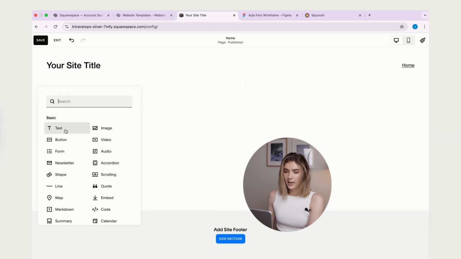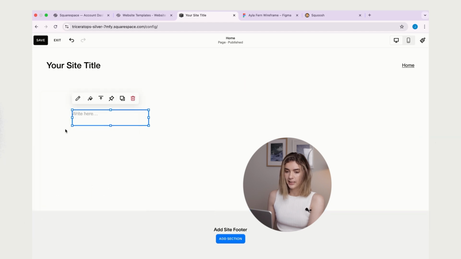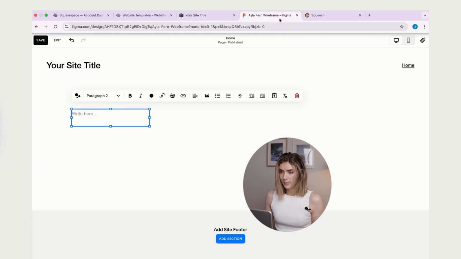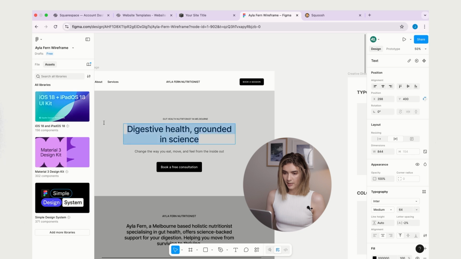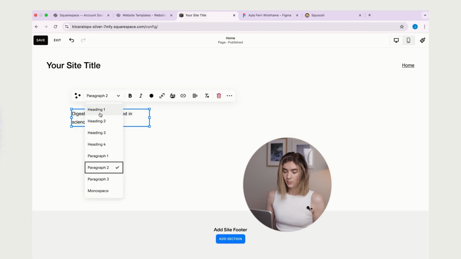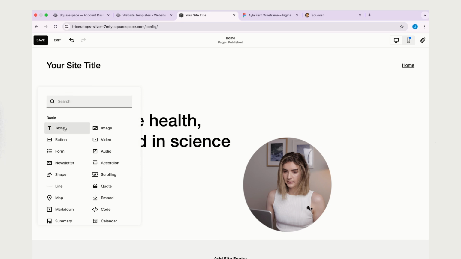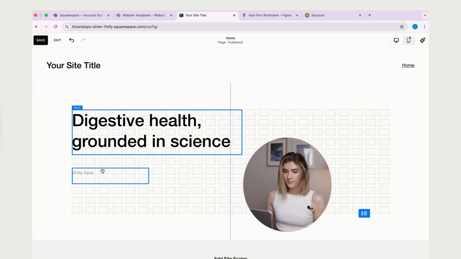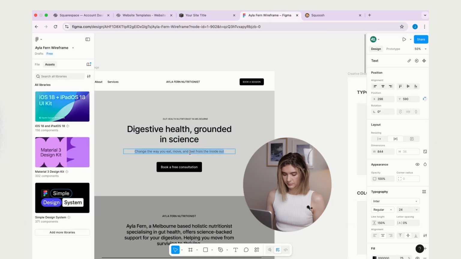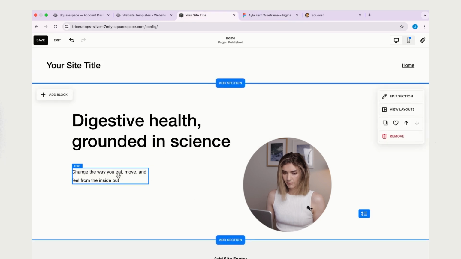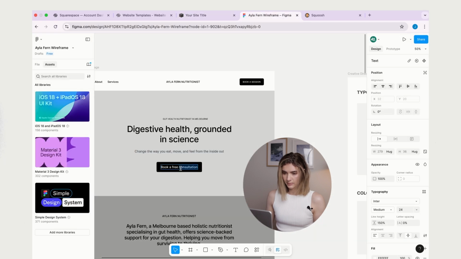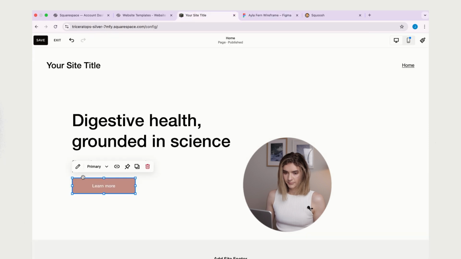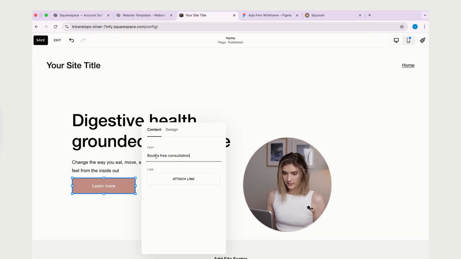So we just want to add a text block. So select text, and we want to just copy and paste our first bunch of text from our wireframe. We want that to be heading 1 for our main. We want to add another text block, and this will be paragraph 1. And we also want to add a button. And we will add a text. Go into the edit pencil here and paste in your text.